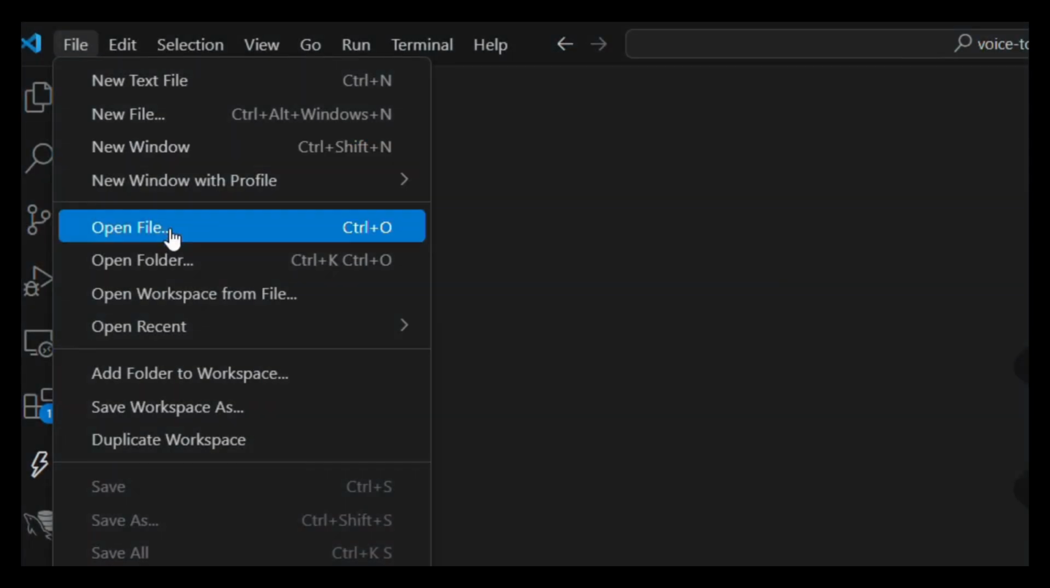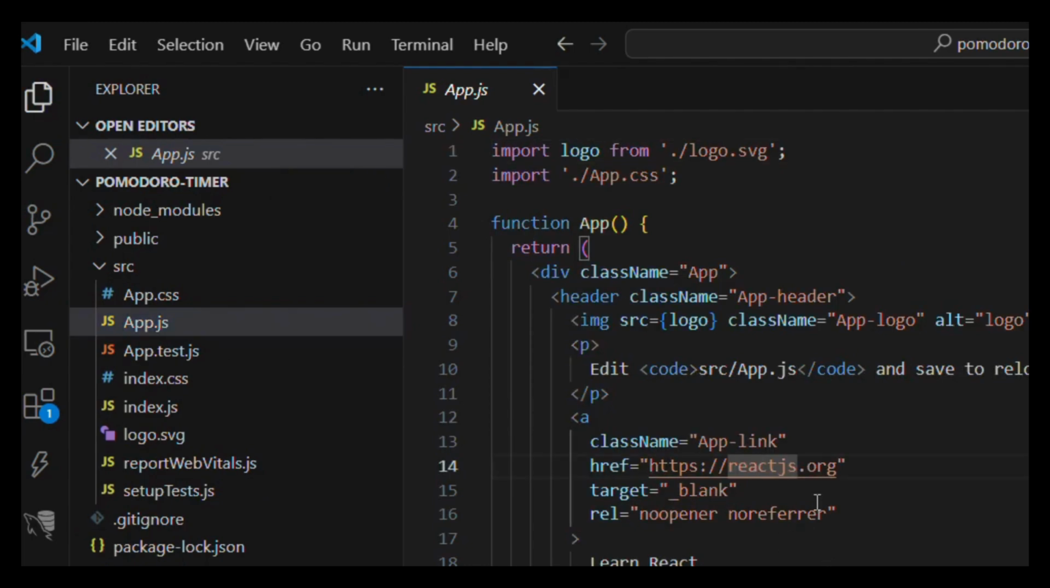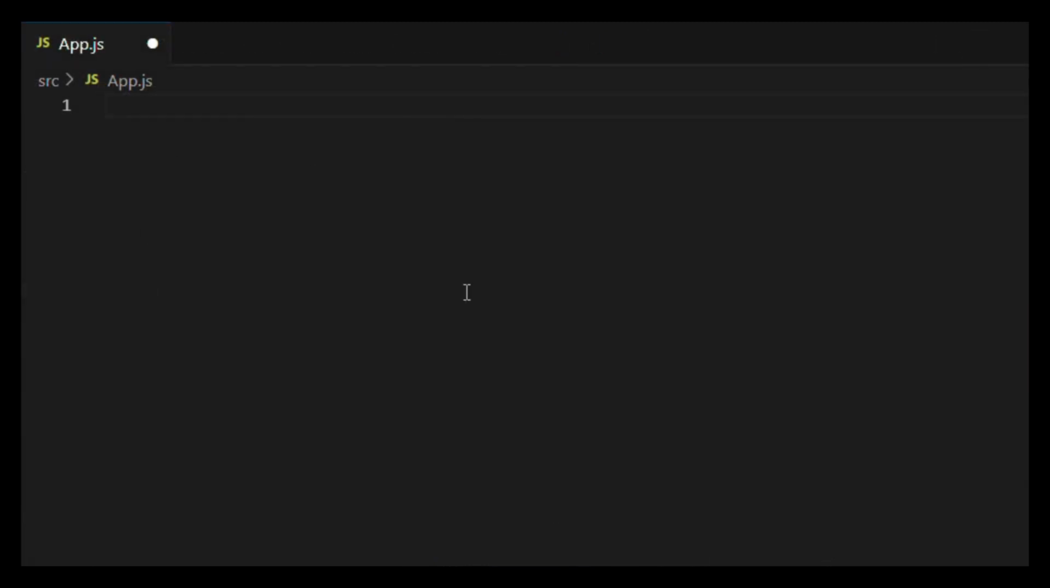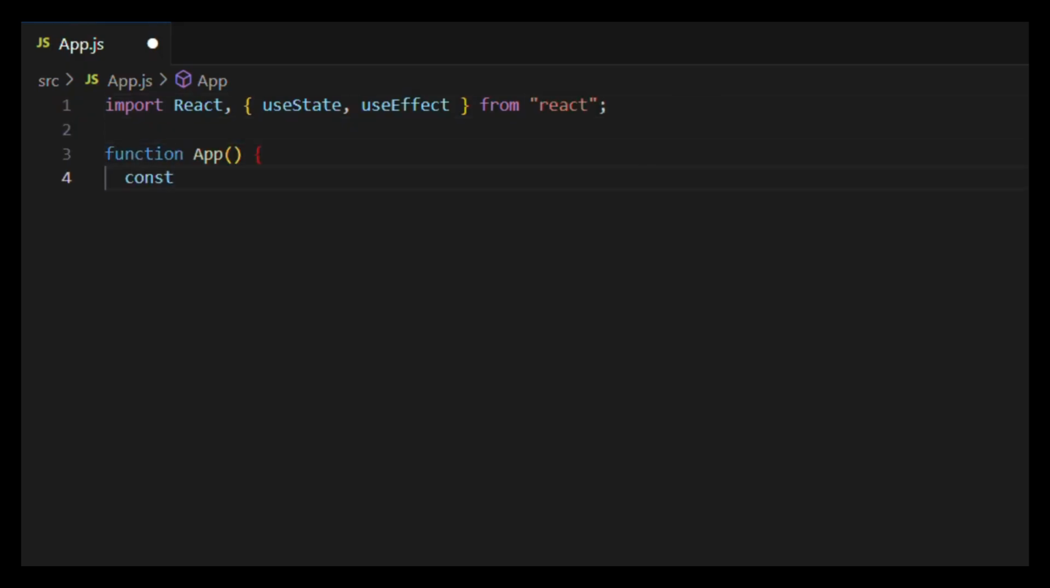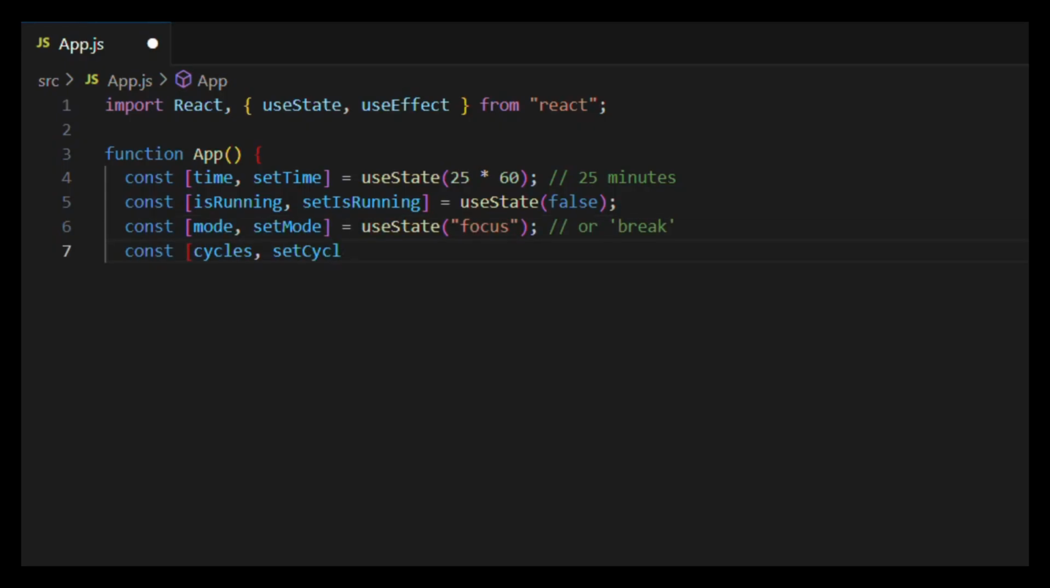Now open the project in your code editor and head over to the src folder. We'll write all our code in App.js. Delete everything inside App.js and replace it with this full code. Import React, useState, useEffect from React. Function App: const time, setTime equals useState 25 * 60, 25 minutes. Const isRunning, setIsRunning equals useState false. Const mode, setMode useState focus or break. Const cycles, setCycles useState 0.